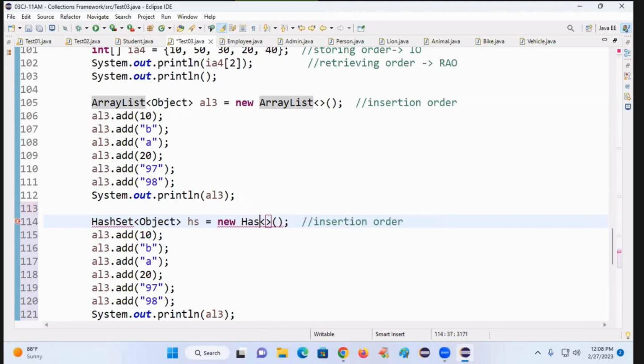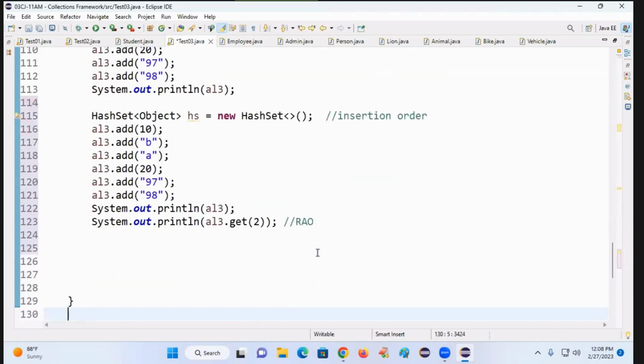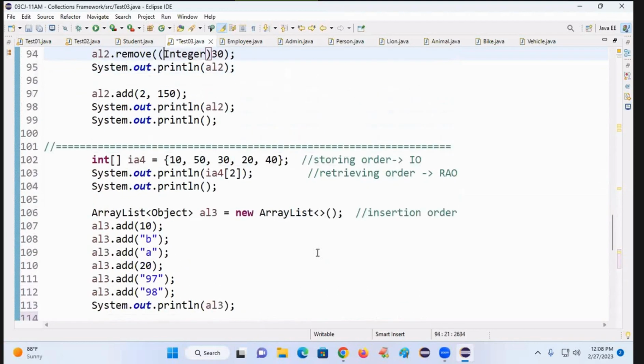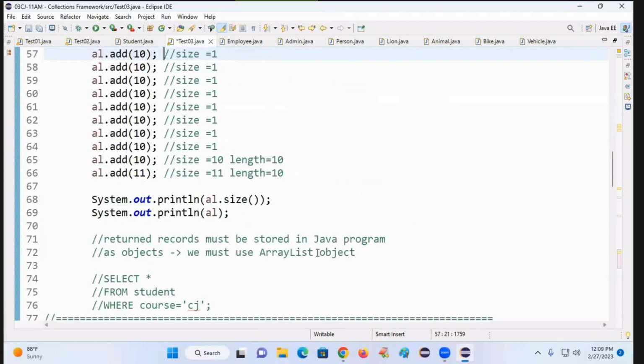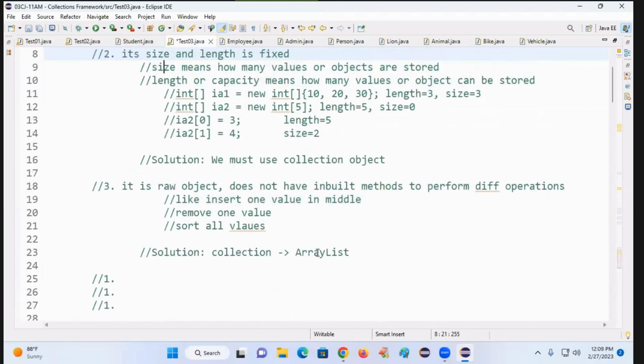I'm not explaining collection. Don't get confused. I'm just using the collection myself to tell the advantage of collection, when to use collection. Tell me, if I use hash set, which order can I store in? What are the different orders we have? I can store objects in which order? Insertion order. I can also store objects in other orders.